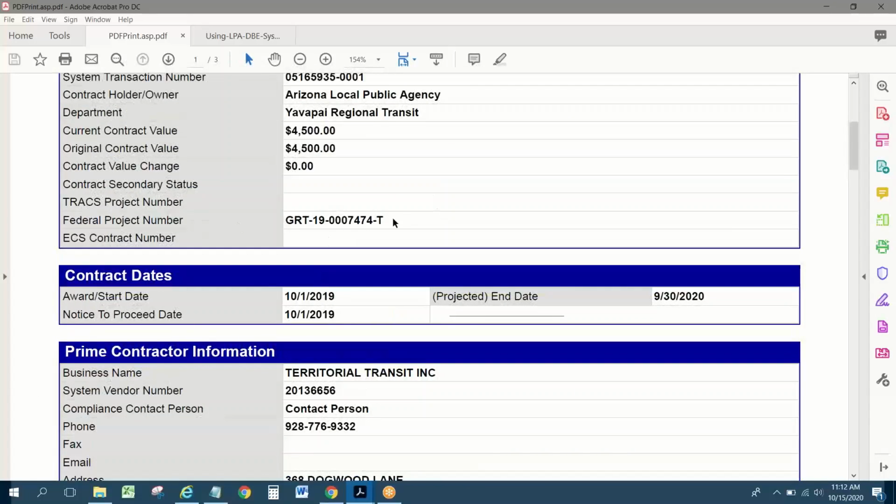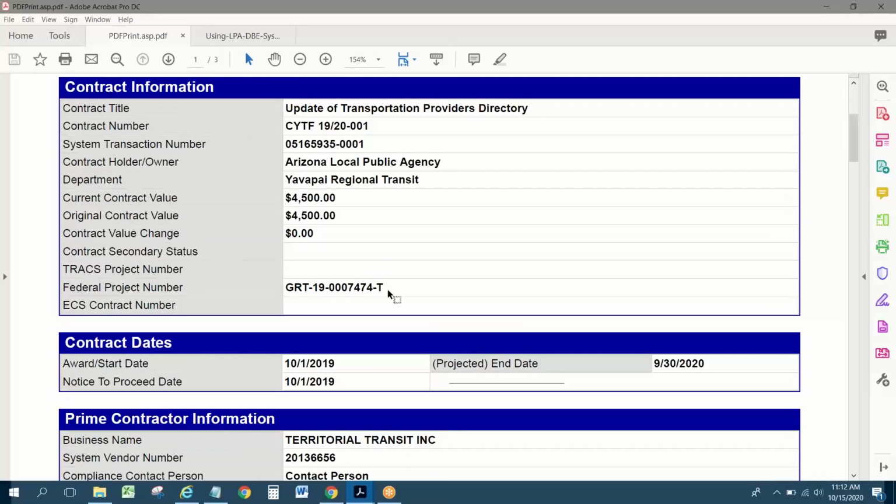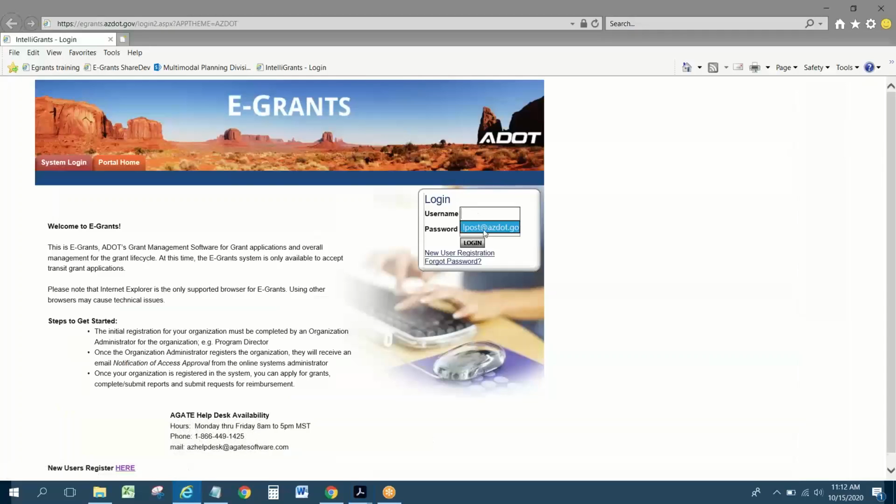Here it is. So the federal project number is on your Exhibit A, but I'm worried about that one. I think that might be the actual grant agreement number. I'm going to pull up her Exhibit A just so that you all can see where you should be looking.